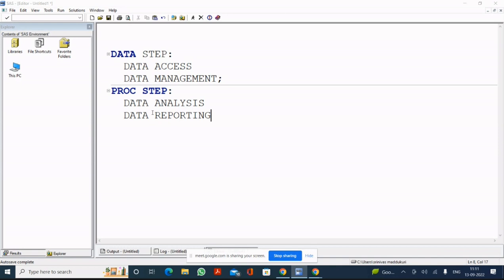If you start your program with the data keyword, it is called a data step.